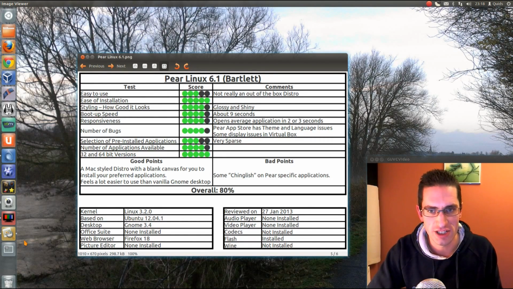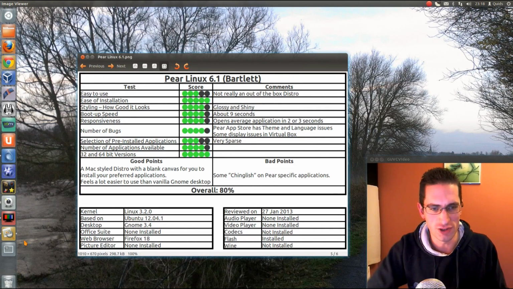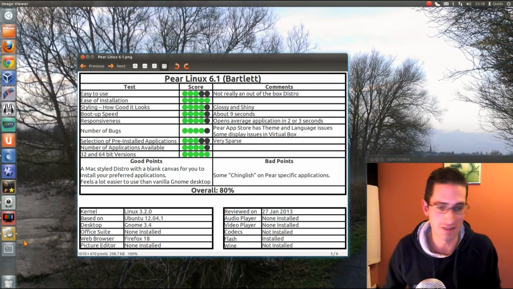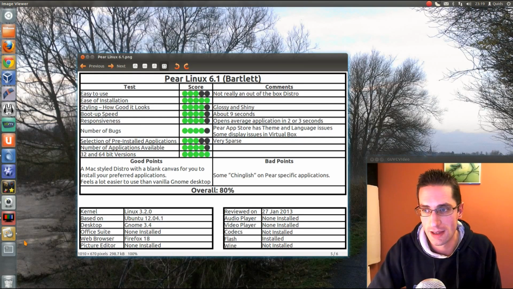Responsiveness, again fairly average. Number of bugs. It's just the Pear App Store. There's theme and language issues with it, really. And one I'm just pointing out here, but not holding it against the distro, that there were some display issues within VirtualBox. But I've seen other people reviewing it in VirtualBox, and they didn't seem to have the same issues. In fact, sometimes I didn't have the same issues either. Luck of the draw on that one. Anyway, the selection of pre-installed applications was very sparse, but then again, it seems to be a make-your-own type distro. The number of applications available, reasonable, got both the 32 and 64-bit versions.